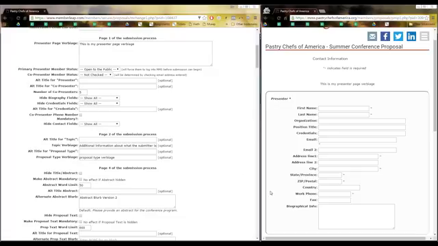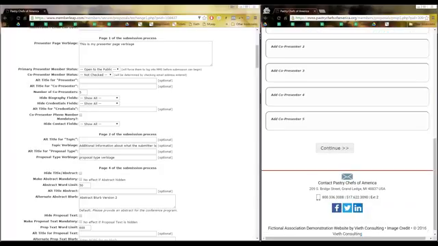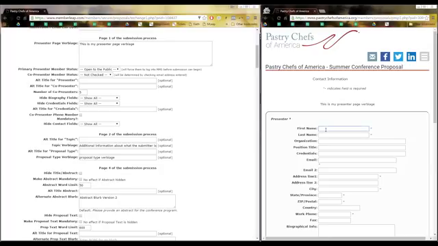Okay, we then move on to page 2 of the submission process. I just quick have to enter some information in here first.